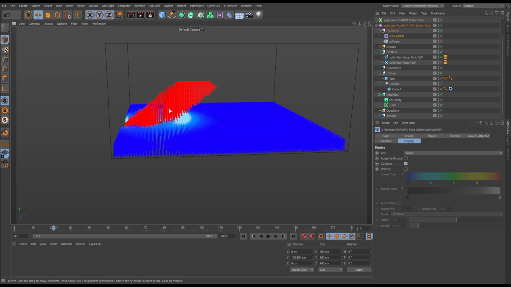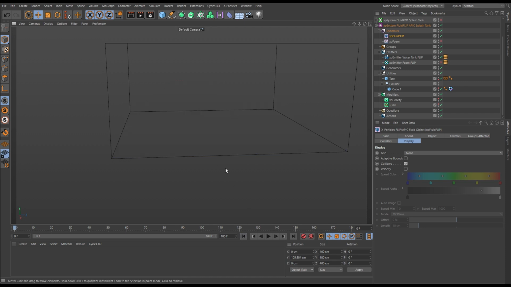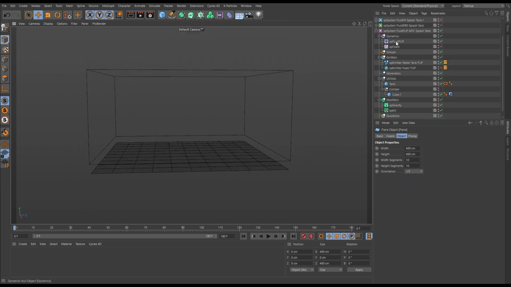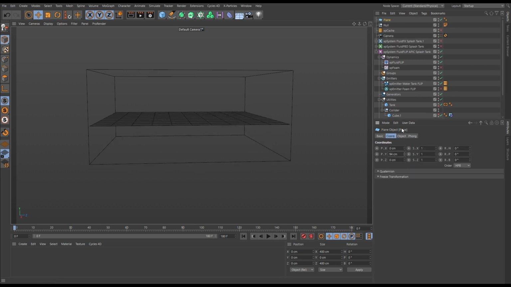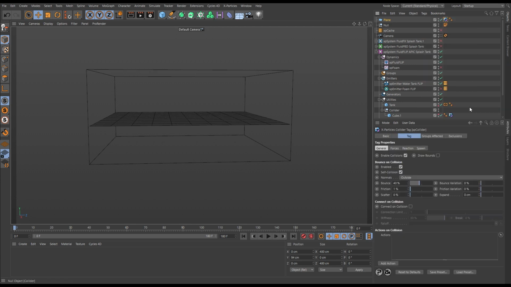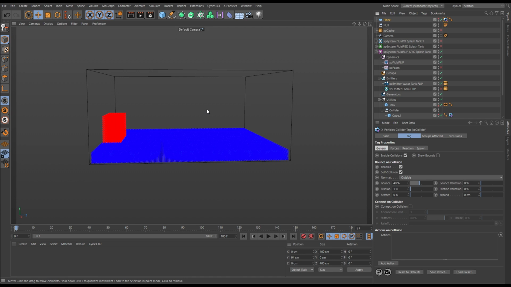The other symptom of this is that it cannot sample geometry that has no depth, like a plane. So for example, if we bring in a plane primitive, and let's take that plane primitive and move it up a little bit, and we'll put an X-Particles collider tag on it. So now it's in the middle of our grid. Let's just make it invisible, but we know it's there. If we hit play, it isn't able to sample that plane. So it's as if it isn't there.